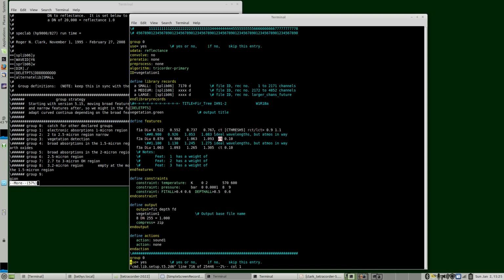So if the continuum is above 0.1, the fit is untouched. The fit is the correlation coefficient to the modified least squares fitting that's used in the Tricorder primary fitting algorithm. If the fit is below 0.1, if the continuum threshold is below 0.1, the fit is set to 0.